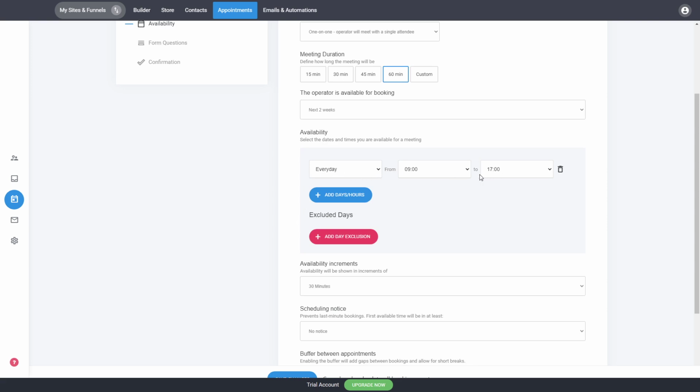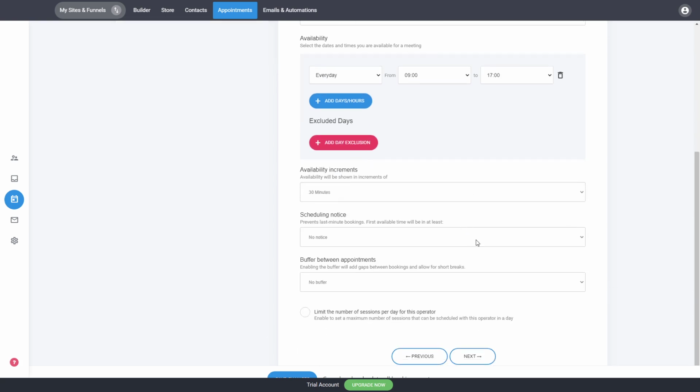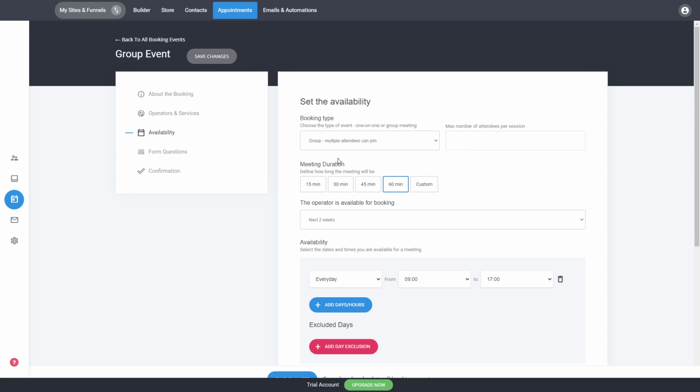So if you have something that is only for a specific time frame, you can just make them here. You can have it every day or a specific day of the week, and add, exclude days, and have other settings for your appointments. So for this one, let's do a group meeting for 10 people. So 10 people can schedule for one slot, so it's a group meeting.